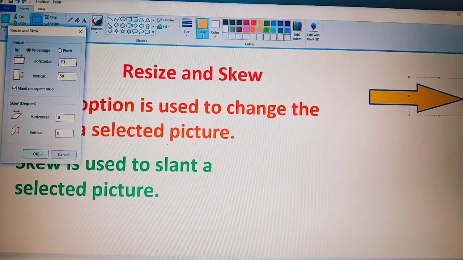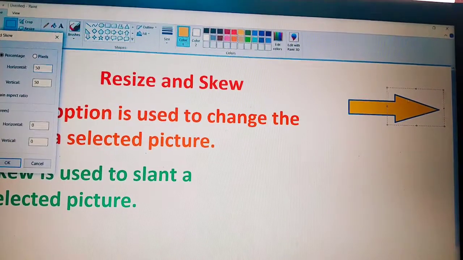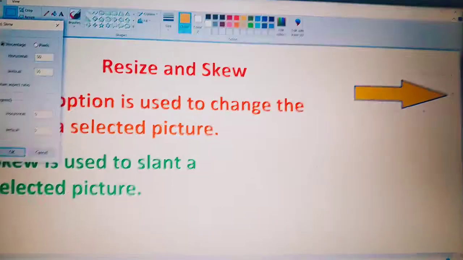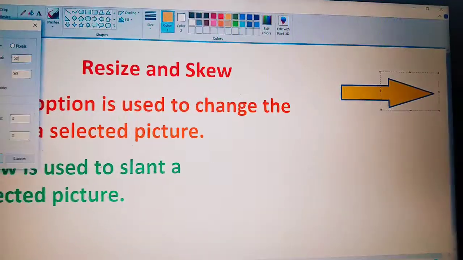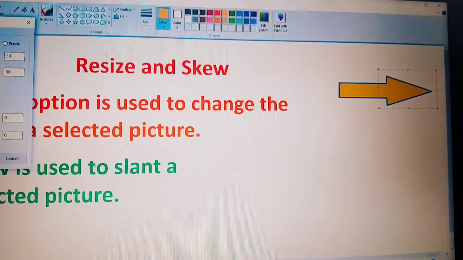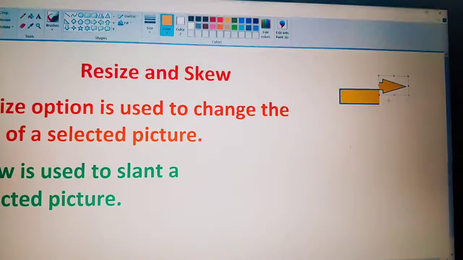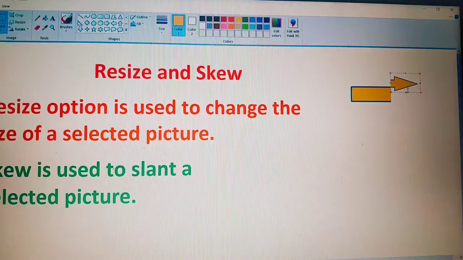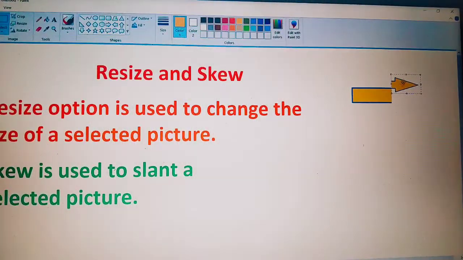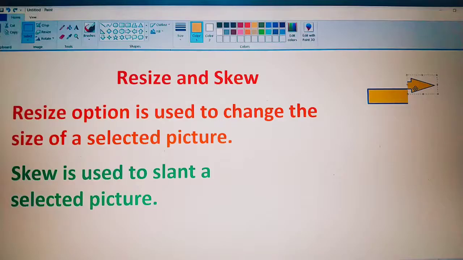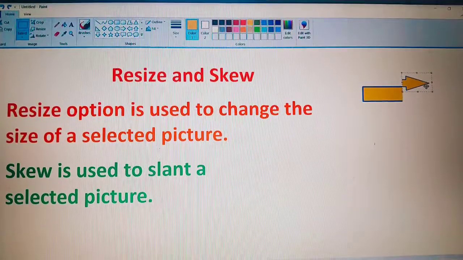And now if I click OK, you have to look at this picture. What happened to the size of the picture? You just have a look on that. Now I'm going to click OK. See what happened to this picture? The size got resized to a smaller size. This is how you have to do resize.